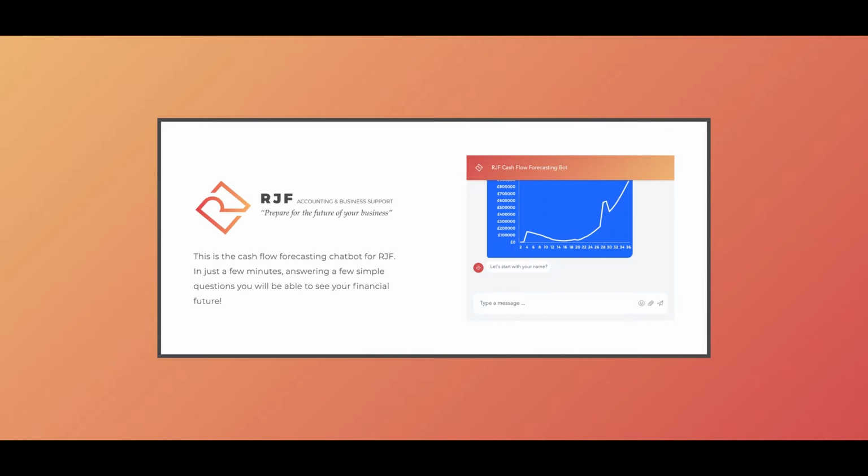The saying goes, turnover is vanity, profit is sanity, and cash is reality. So for your business to work, it's got to be able to have a positive cash flow. And so this tool helps you put a simple cash flow together. It's free of charge for you to use.